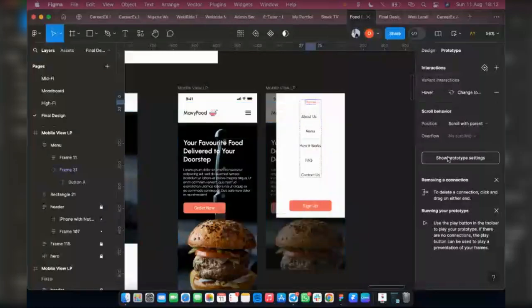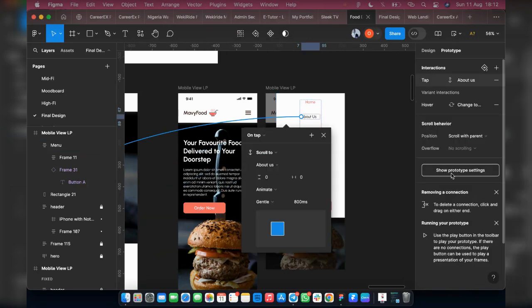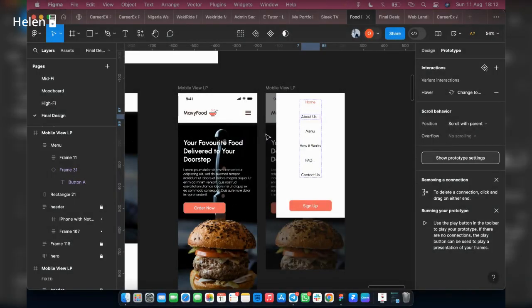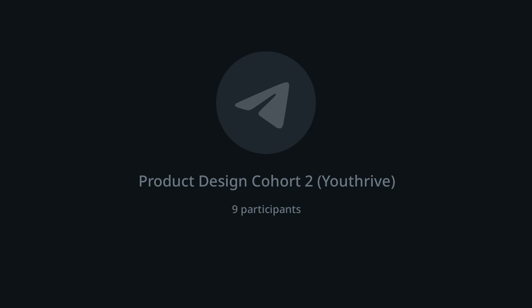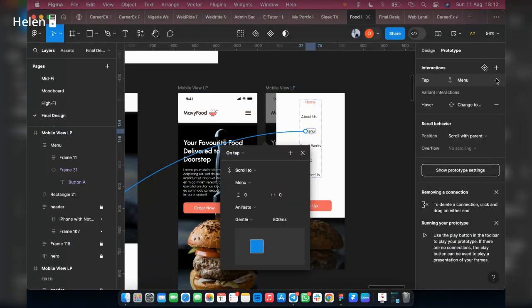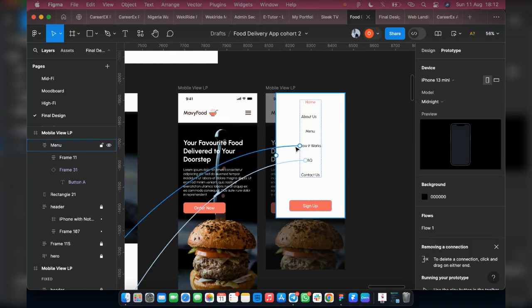Show prototype. Click on this, remove it, show prototype, click on it, and remove. That is why whenever you duplicate something that has prototype, you need to check if what you actually duplicated is linked. Now let's assume that I did not check it, and I just go ahead and do my prototype.